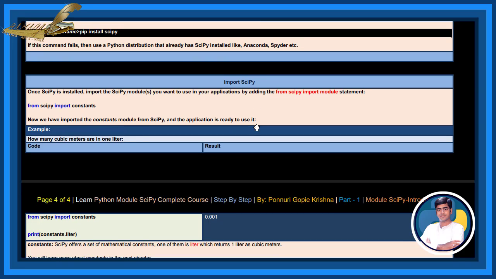Import SciPy. Once SciPy is installed, import the SciPy modules you want to use in your applications by adding the from scipy import module statement. See, from scipy import constants. Now we have imported the constants module from SciPy and the application is ready to use it. See the example, how many cubic meters are in 1 liter? See here, 0.001.